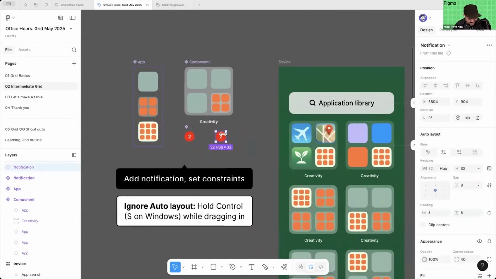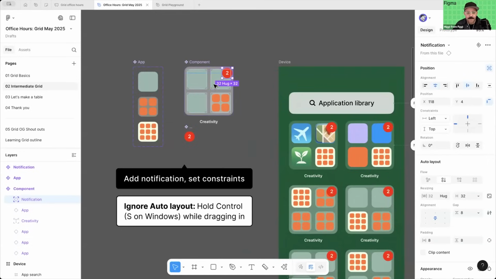I'm going to select this instance. I'm going to hold down the control key. If you're on Windows, it's the S key. I'm going to drag this inside of this component, and you can see it populating over here. So we know that it's inside. Now I'm going to move it to the top right. I'm also going to set its constraint to the right because I want the numbers, if I were to update it, to move from the right to the left.